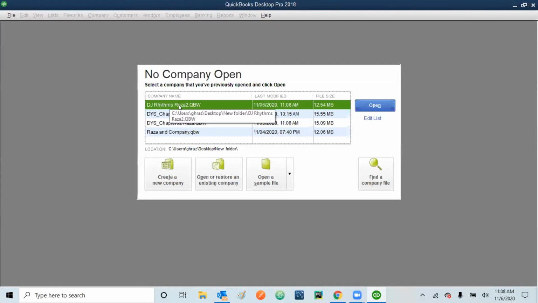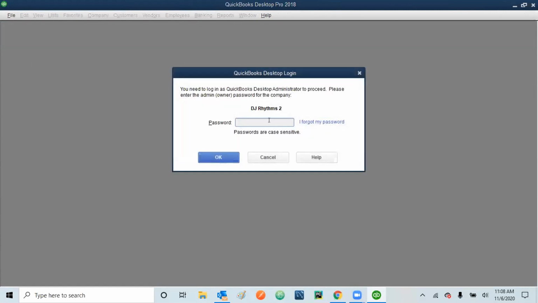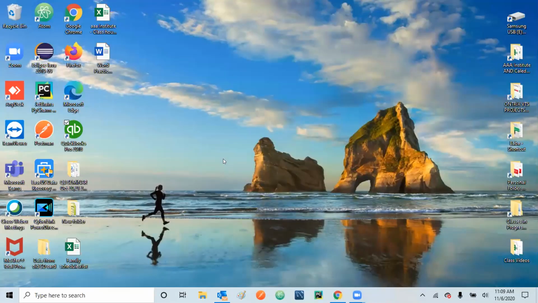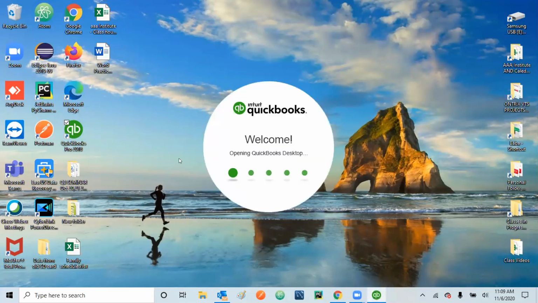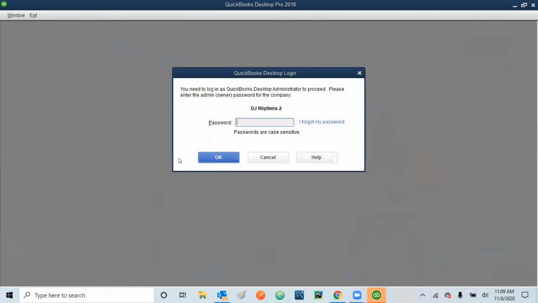Once it is done, you need to open the company one more time. So we are working with the DJ Rhythms Raza 2. Click open, and then you have to give the password. Click OK. Let's see, maybe it's coming up. On the face of it, it looks like it's crashed, but we can see it one more time. Password.